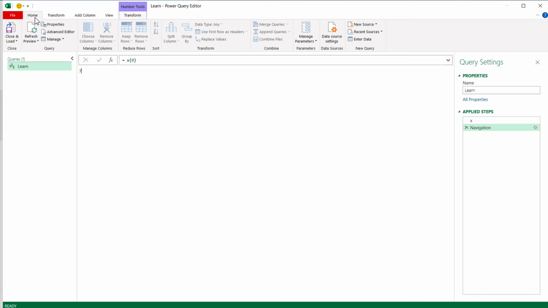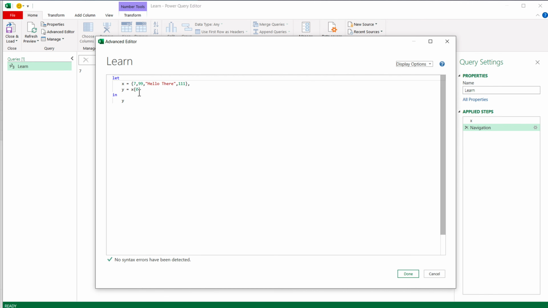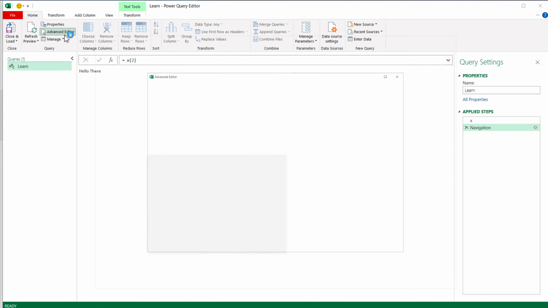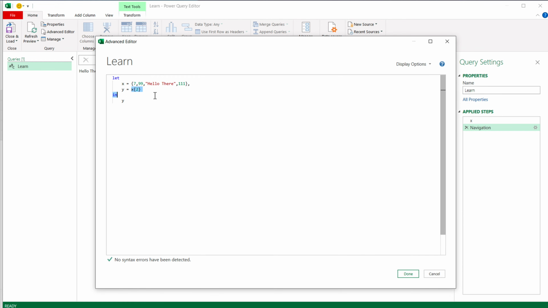Now, if I go back to that editor and modify this position to be 2, that would be 0, 1, 2. That would say Hello There, right? So if I hit done, you'll see it says Hello There instead of being one of those numbers. So we can access different positions in that list by pointing to the index right here.